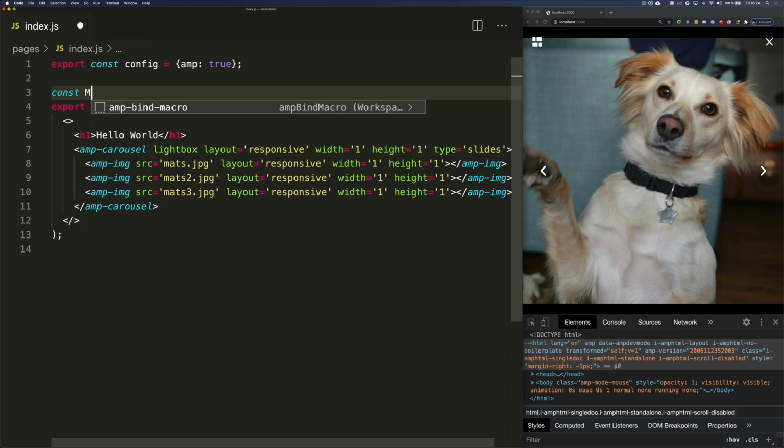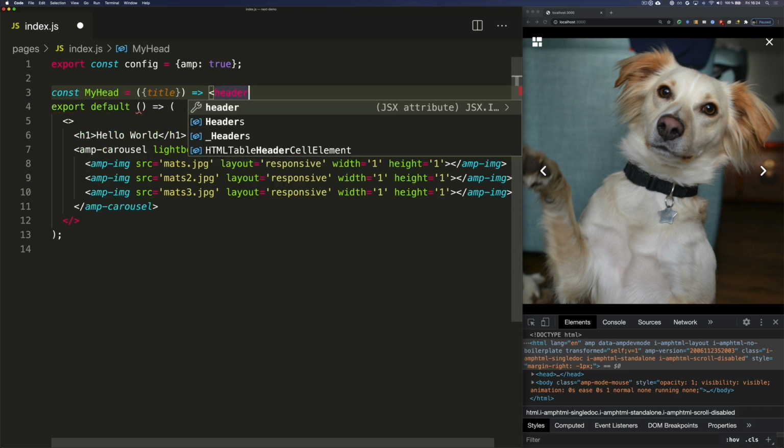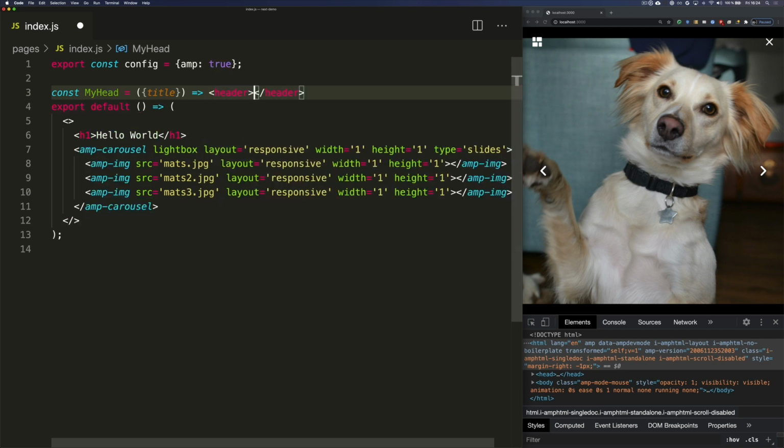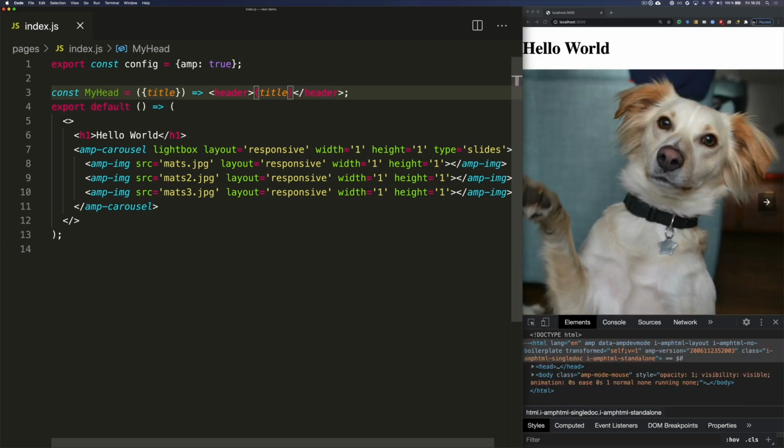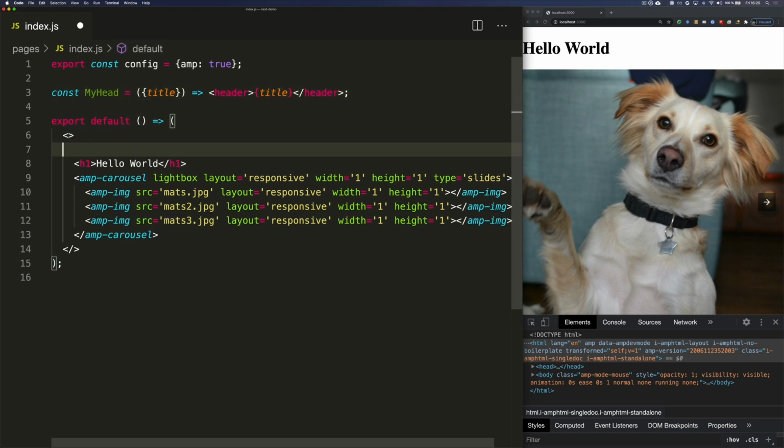So I'm just going to define this new component. Let's call it MyHead. Normally you would probably put this into a different file, but it's easier to keep it here in the same file. So our header component receives a title, and it's going to return a header element. And inside the header element, we're going to render the title. Nothing happens, of course, because we haven't added it to our page.